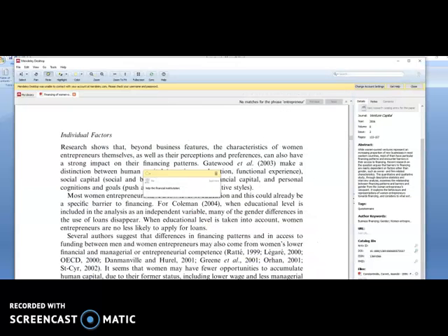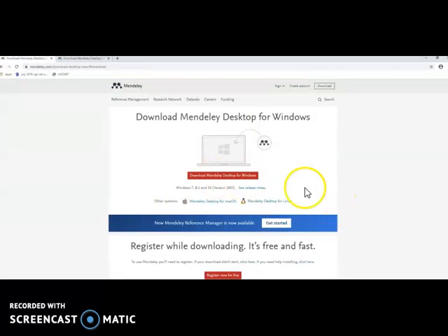So that's all about the Mendeley software.